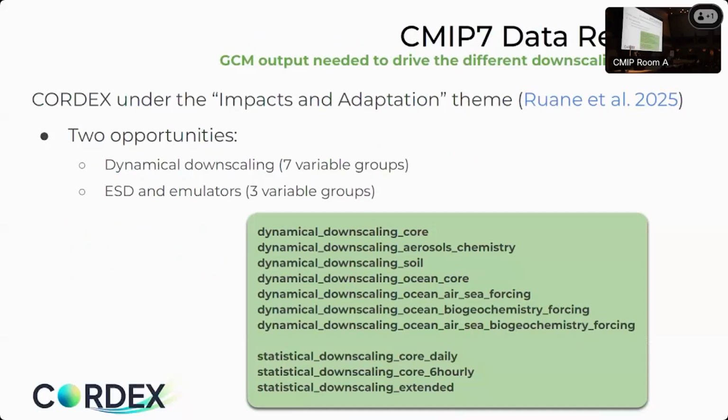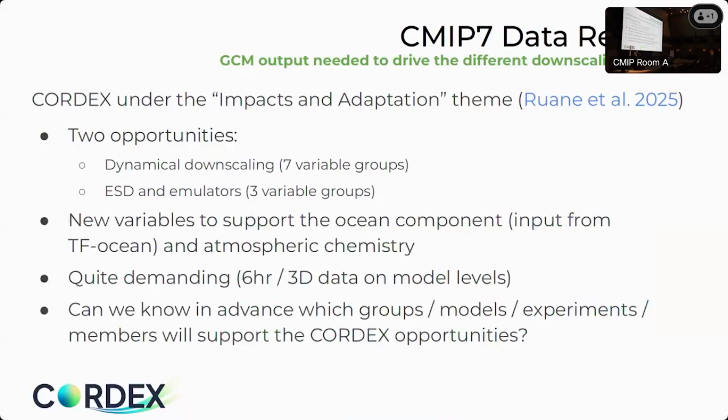Several technical aspects. The data request was filed under the Impacts and Adaptation theme. We have two opportunities related to CORDEX. One is called dynamical downscaling with 7 variable groups, and we have ESD and emulators with 3 variable groups. Please contribute to these opportunities as much as you can. At least what they are called the core variable groups are the minimum that we need to run our models, both the statistical downscaling, the dynamical ones, or the emulators.